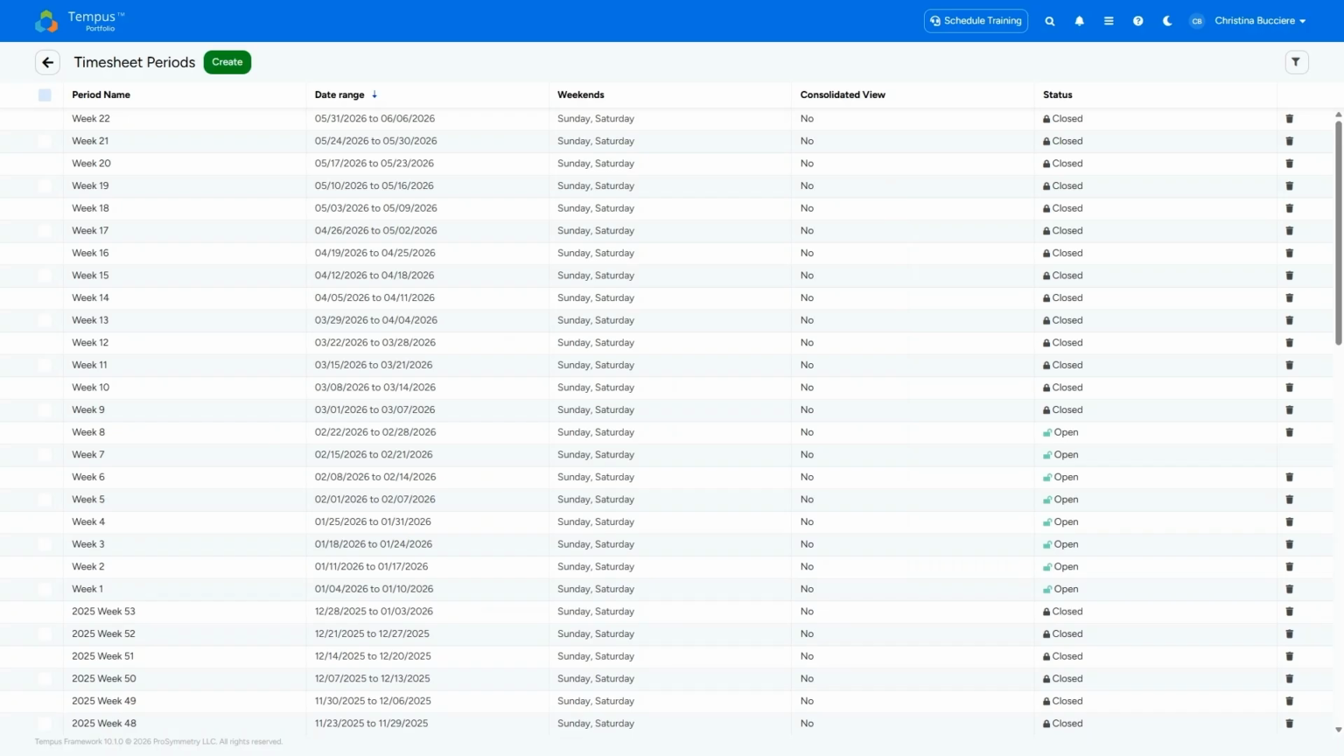This wraps up how to configure timesheet periods in Tempus resource. I would highly encourage you to take a look at the Help Center sections on this topic as well for an additional resource. Thanks and have a great day.